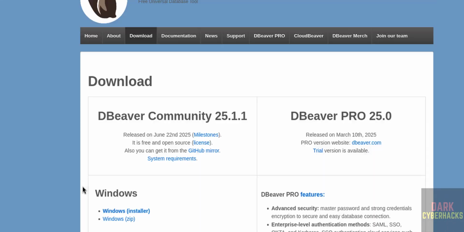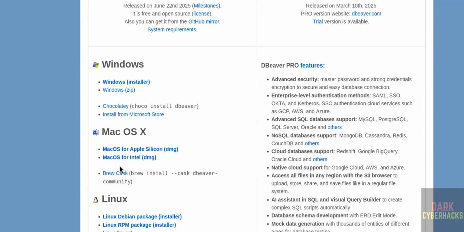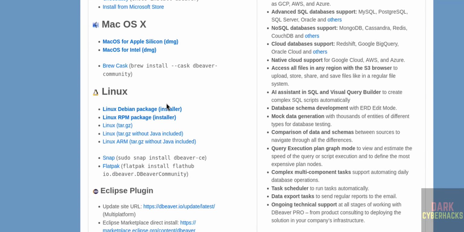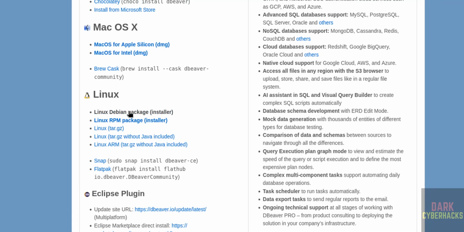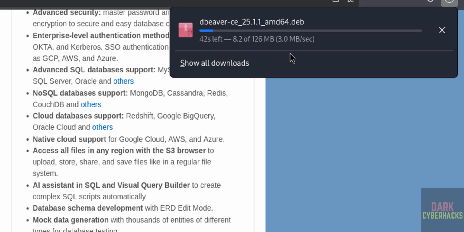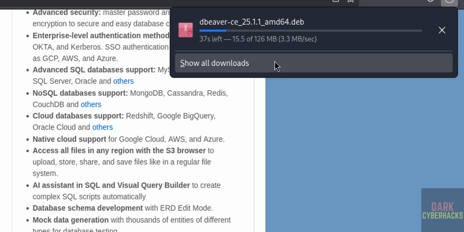Click on download, then scroll down, then select the Linux Debian package to download. At a moment the download will start. See, the download started and its size is 126 megabytes. Wait until the download completes. Once it completes, we will install this Debian package.